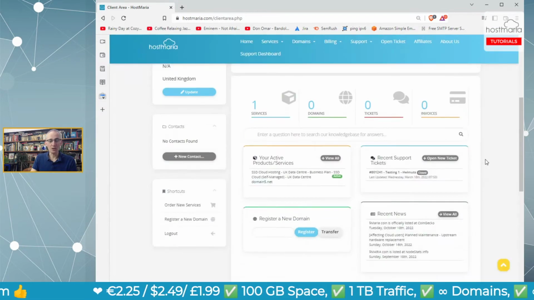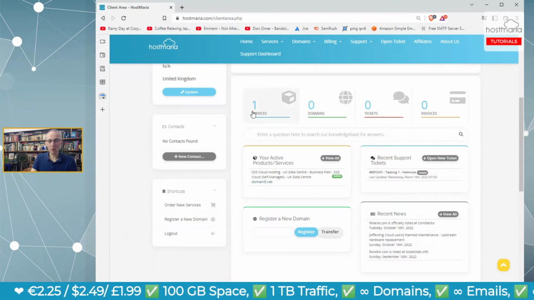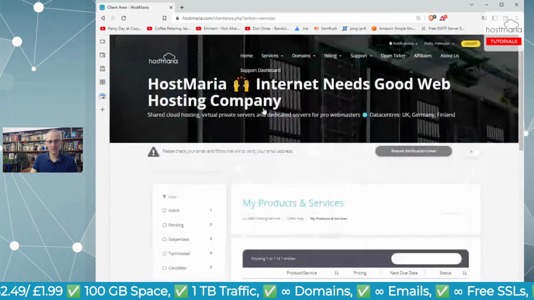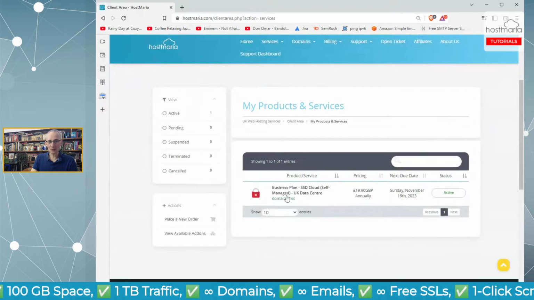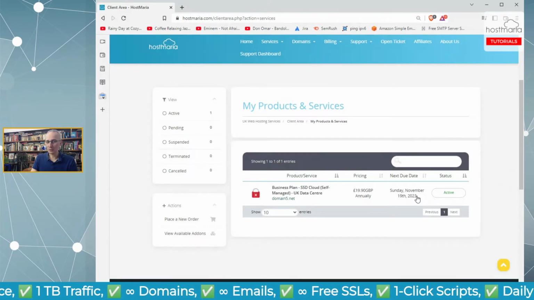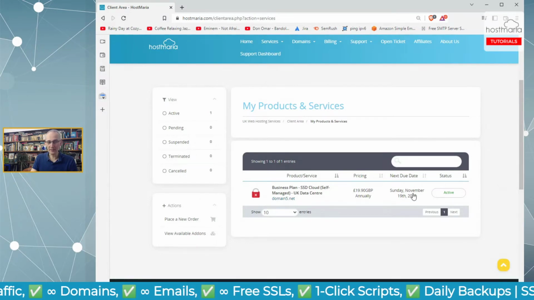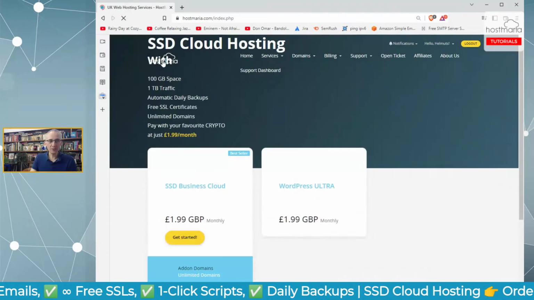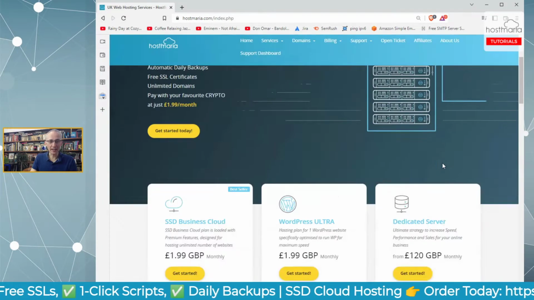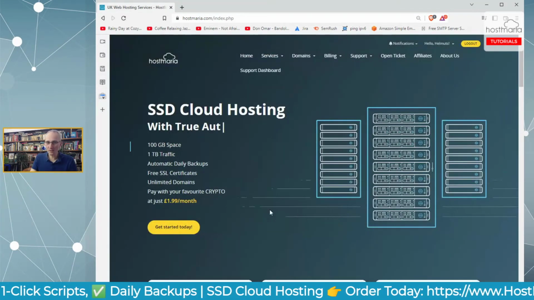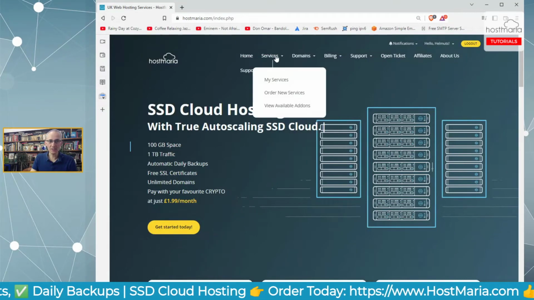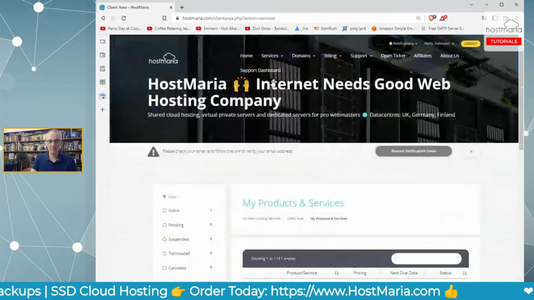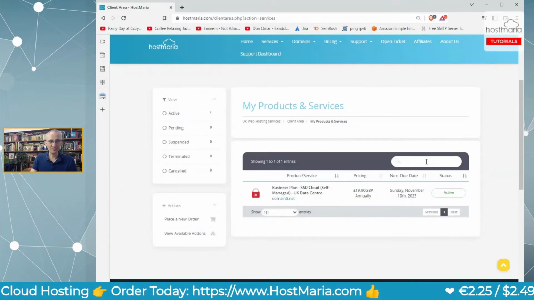We are in. We can see that we have one service, a hosting plan that expires on November 19th, 2023. Just in case, if you are on the front page and you are logged in and cannot find your dashboard, go to Services, My Services. Once again, you are in.